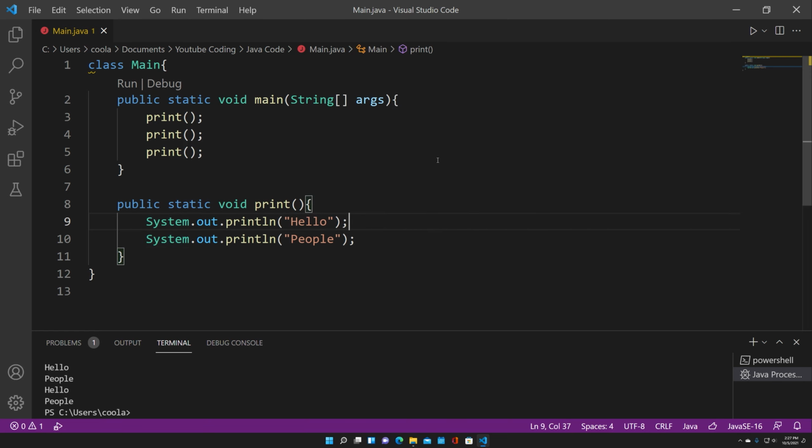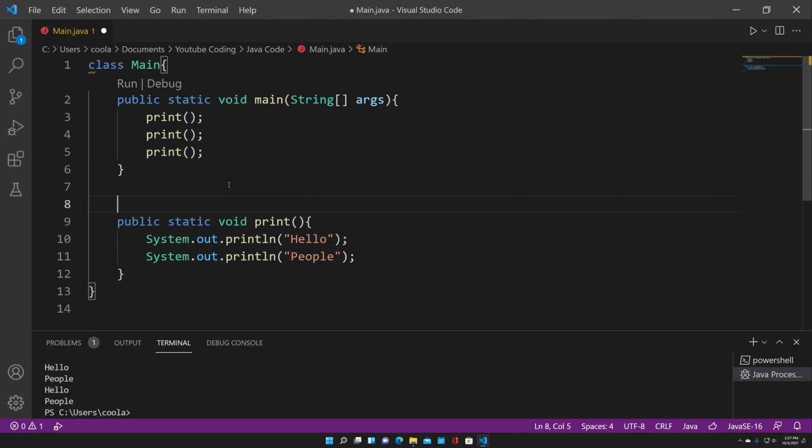And so let me start to explain what some of these words mean. Okay, so first of all, let's write what a method is. A method is like an area of code that can be a reference to run in other code.